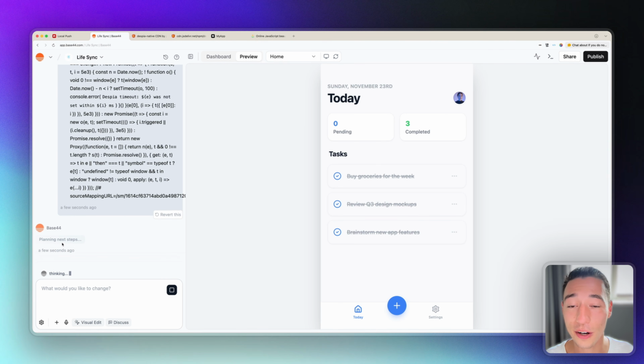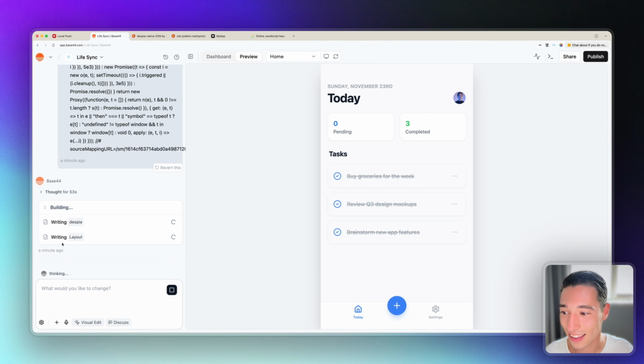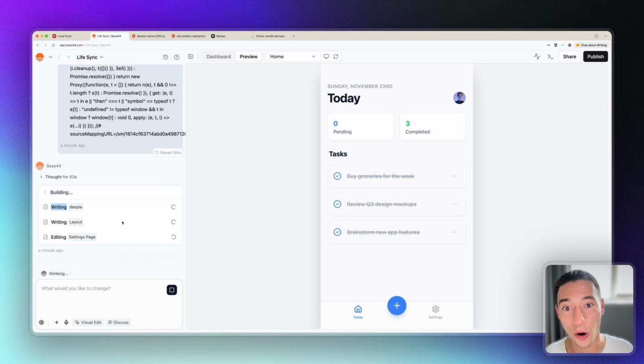Now, Base44 is thinking. The fact that it's thinking for quite some time is a good sign. It means it's doing stuff, right? And it's really looking into the code, making sure that we're only doing secure stuff, but also making sure that it's actually creating the files. And this is the workaround. This is how you get Despia in Base44 to work, right?